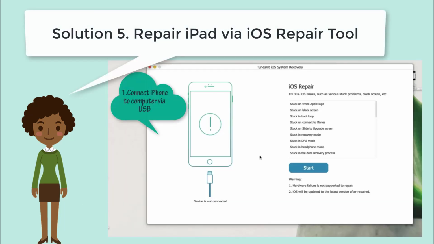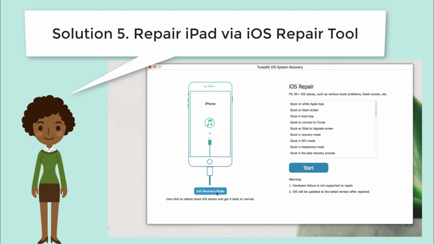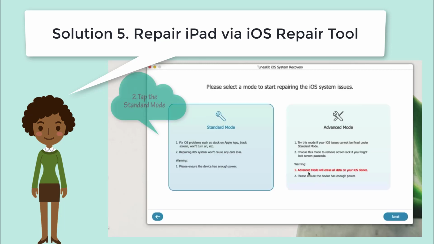In this part, we are going to introduce a more advanced way. That is to say, using iOS system recovery software always works. If you think the Safari crashing on iPad issue is severe, you need such a tool. Both iOS bugs or app crashing errors can be solved by this kind of tool. Here, TunesKit iOS System Recovery is a reliable option.